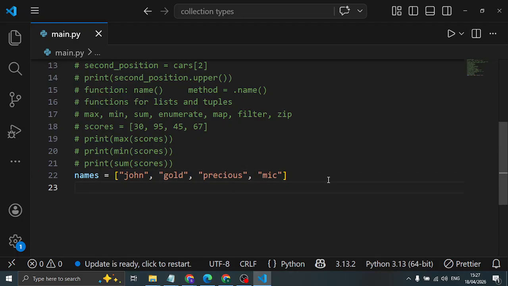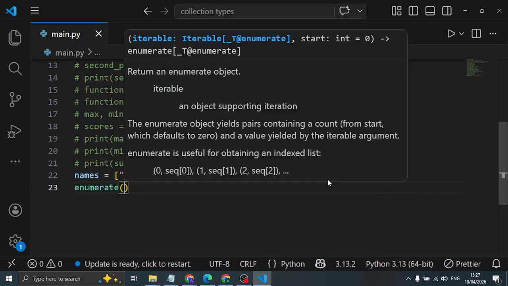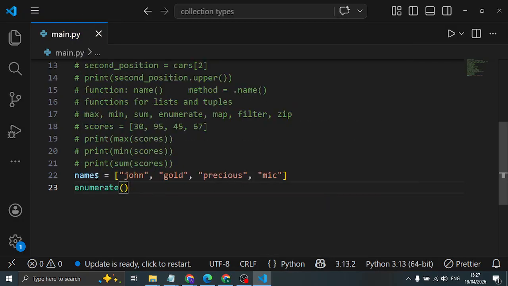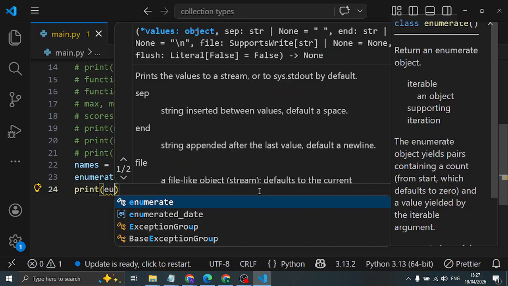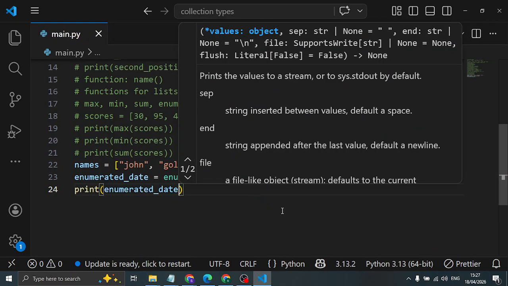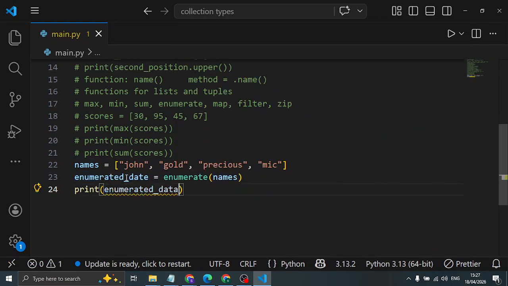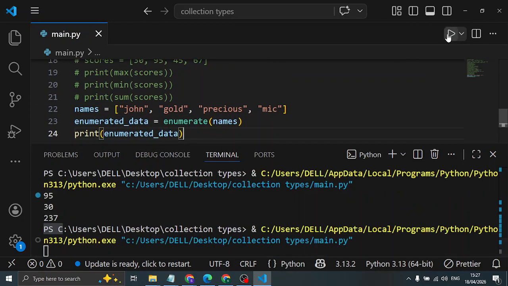So how it works is Python says you create your function, which is enumerate. What do you want to enumerate? I want to enumerate this data, so you pass that in here. Because you might want to use that data later on, I could just call it enumerated data. You can call it whatever you want. So I want to go ahead and print the enumerated data. Now watch what happens once I run this.